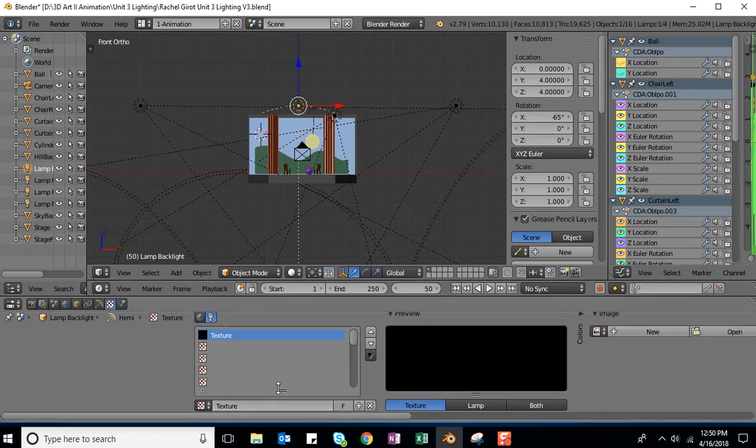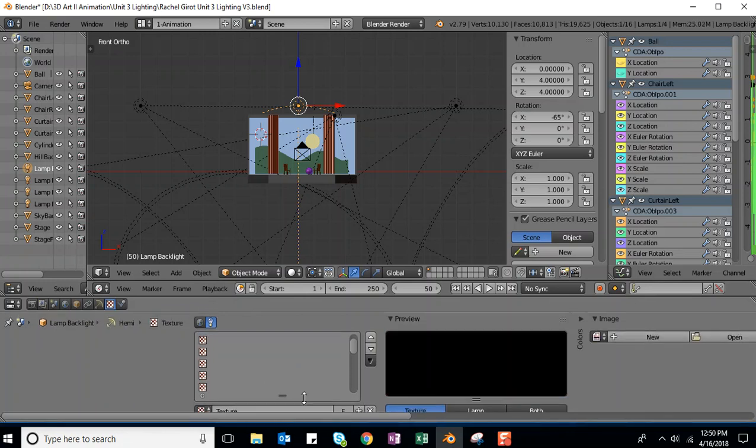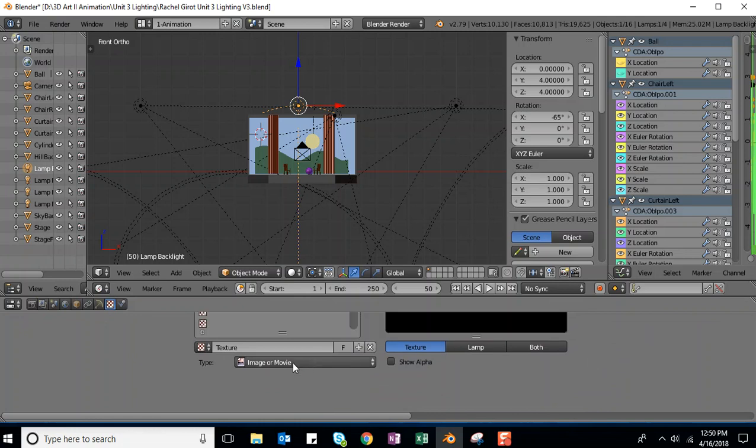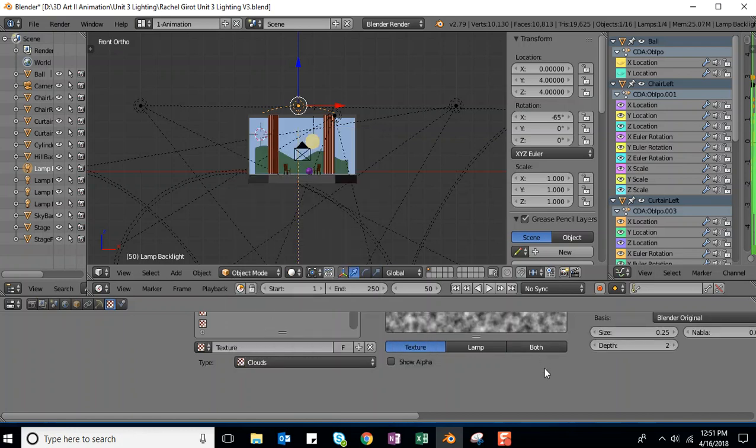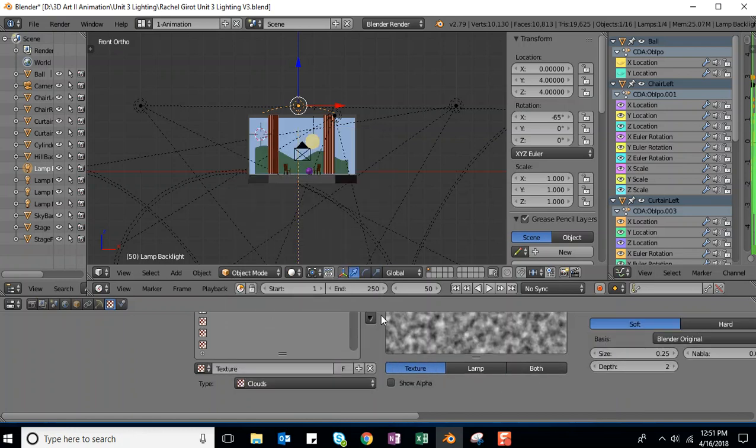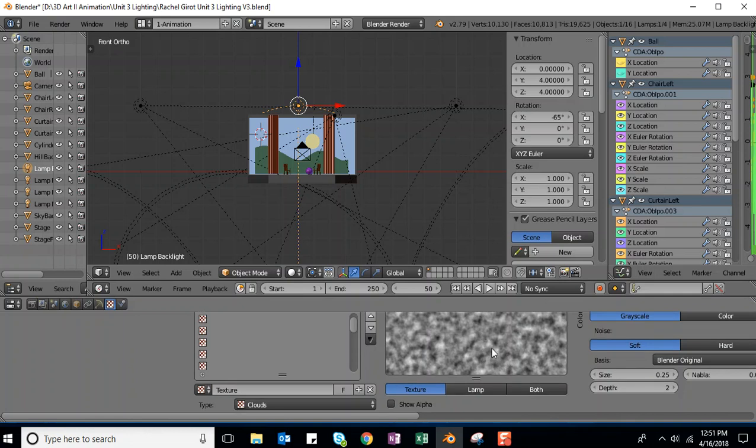Click new, and you'll have to scroll down a little bit more, and then you get your type. Click on that drop down box. I'm just going to click clouds. I'm going to keep this really simple, and I recommend the same thing. I'm not going to play around too much. I'm going to click clouds, and over here you can see the texture of it.